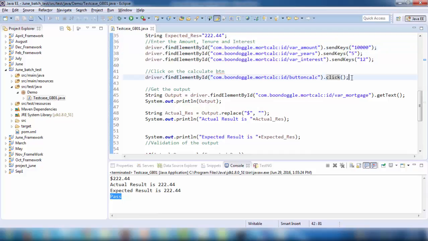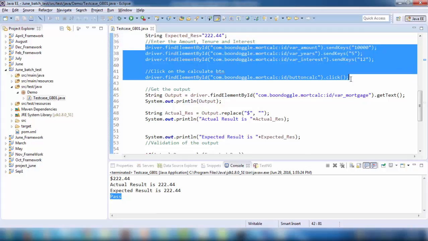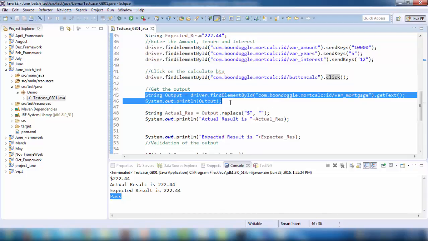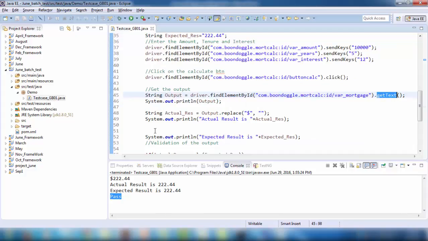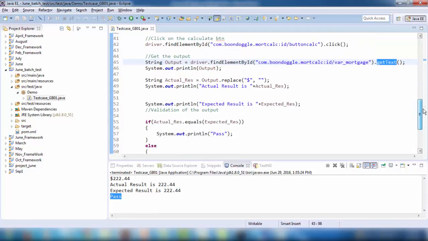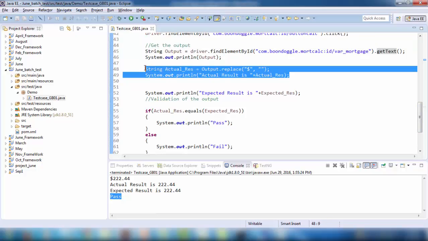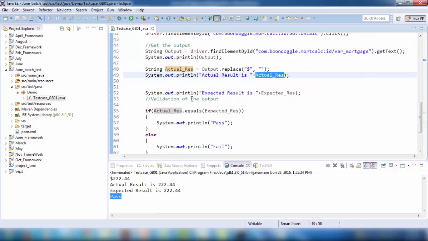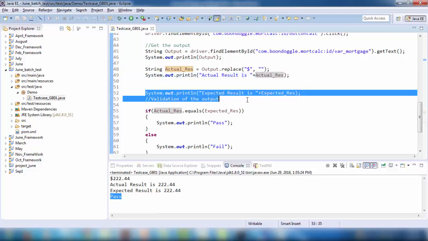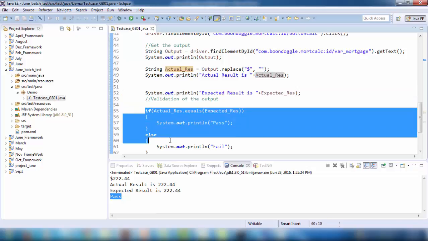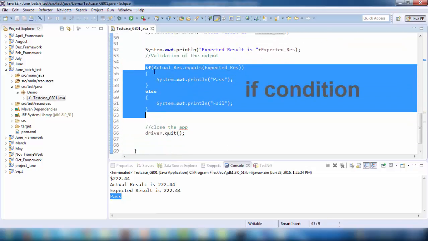We use the method click, basically to click on that button. These four lines are nothing but entering amount, interest, tenure and clicking on the button. This is most important: we get the output from the application. Which method do we use? Get text. And finally we have the output with dollar. When we validate it will fail, so we remove that dollar. Then we store it in an actual result variable. This is our own English sentence, we concatenated that, and the expected result as per the test case sheet we are writing. This piece of code is again Java code, where we are using an if condition.